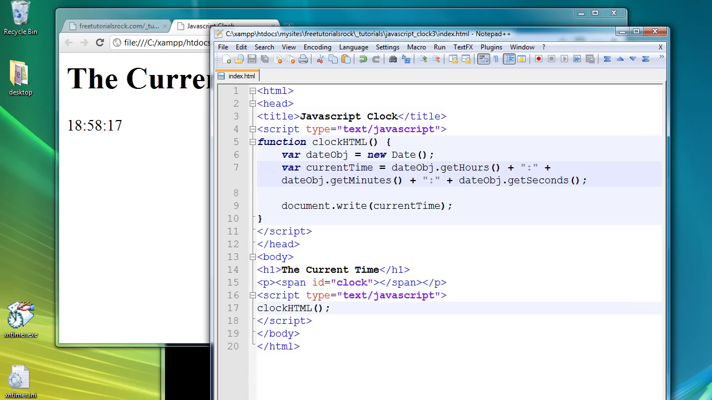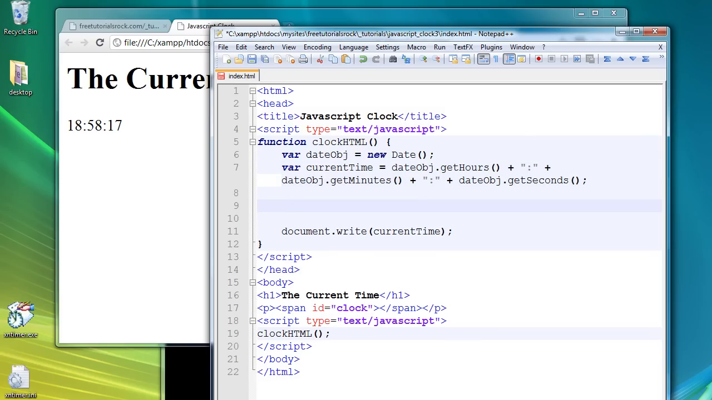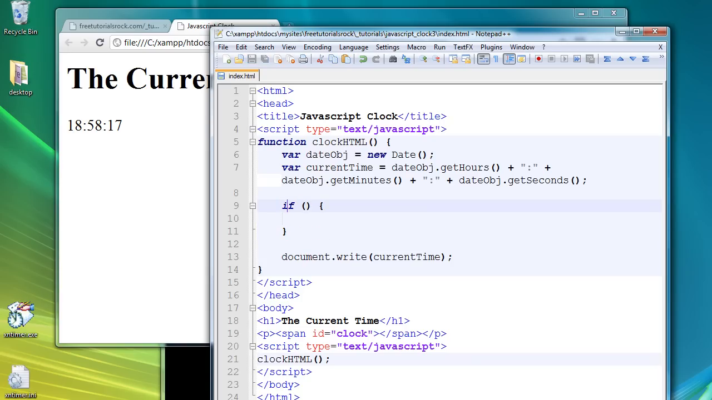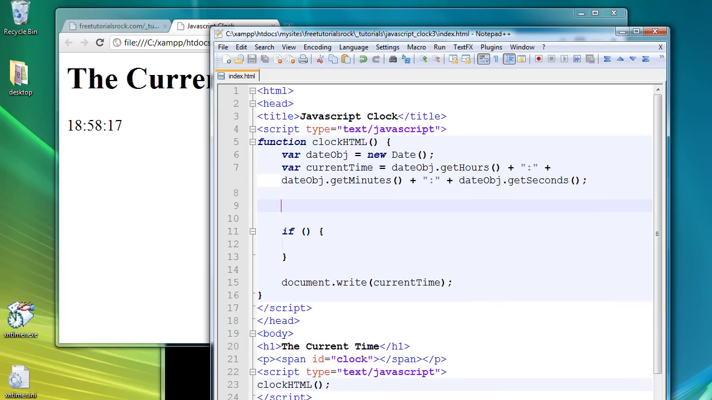So let's go ahead and create an if and else statement. So go down here. If... actually, we have to define a new array first.